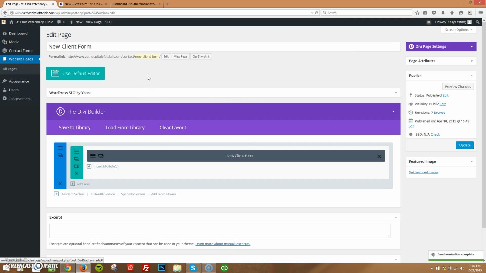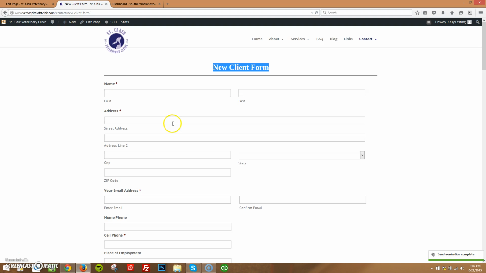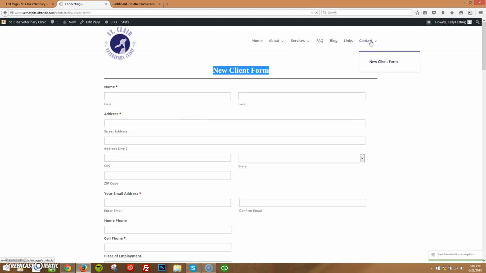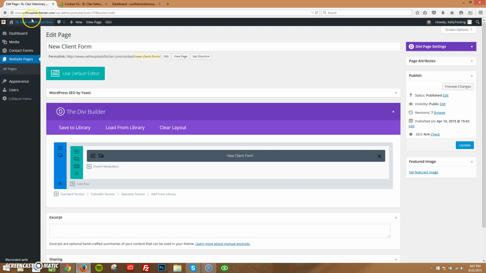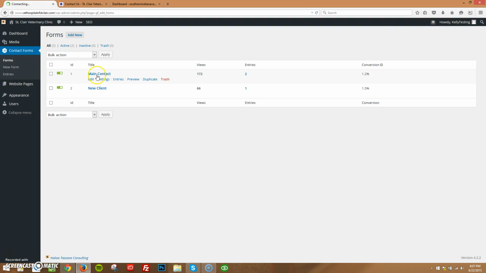So from here, if you wanted to change this main contact form, you would come over here to contact forms. That makes sense. And then I apologize for my internet connection. So then we have 2: the main contact form and the new client form. So here's where they live. Just to give you an overview, this is where these 2 are.